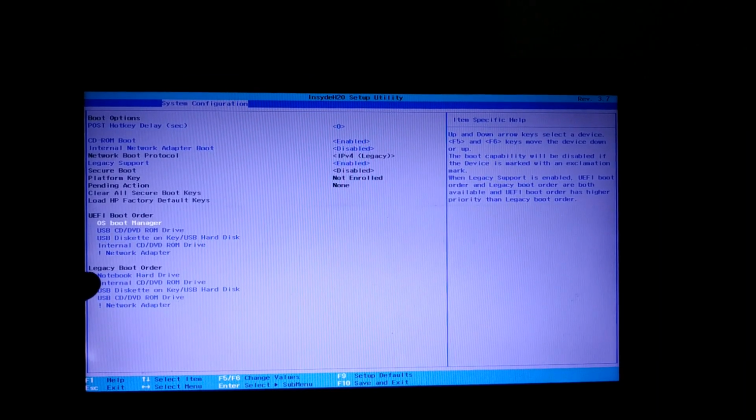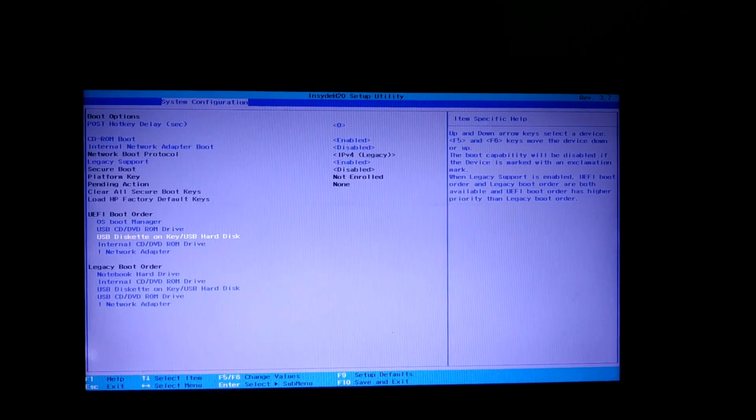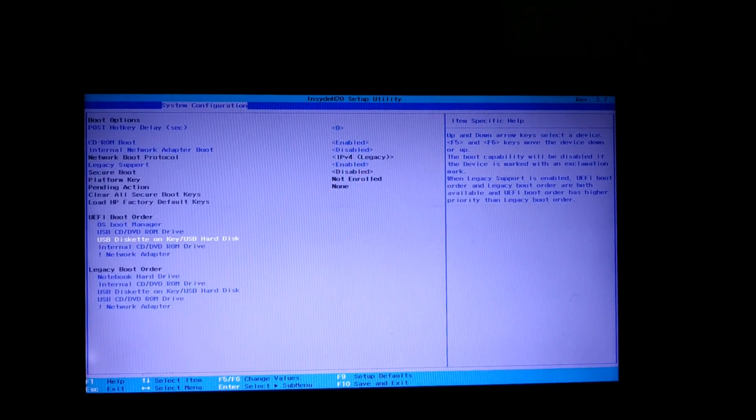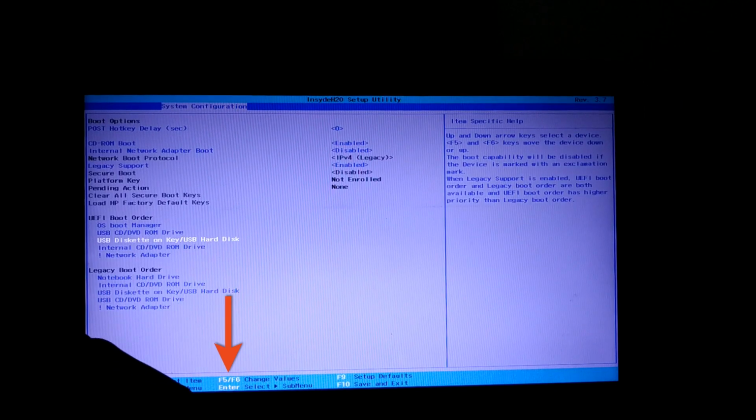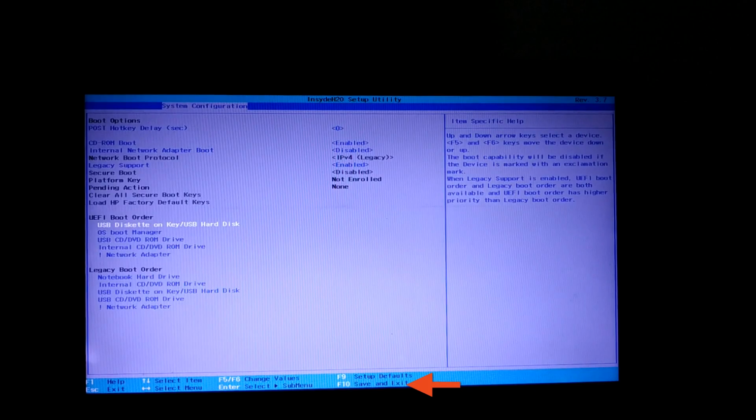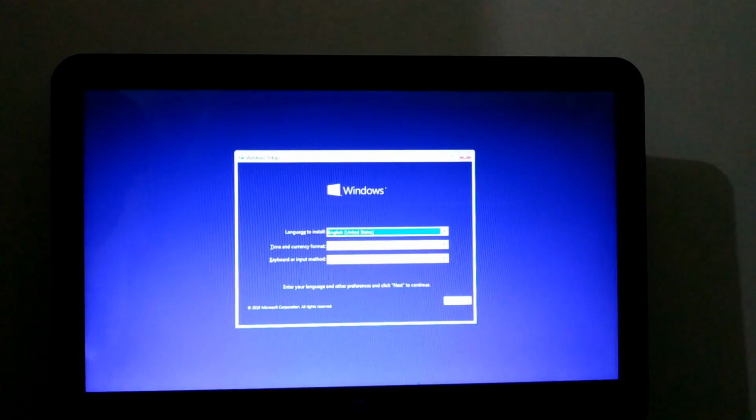Then select Enter, and here make sure that the USB drive is at the top. How can you do that? You can see here Change Values. In my case it is F5 or F6. If I press F5 or F6 and select my USB drive, then it will be at the top. As you can see I have moved it to the top, so you have to make sure that it is on top. You just change the value of your USB drive by pressing whatever it says. Then it says F10 for Save and Exit, so I will press F10 and then press Yes. Now my PC will start installing Windows 10.